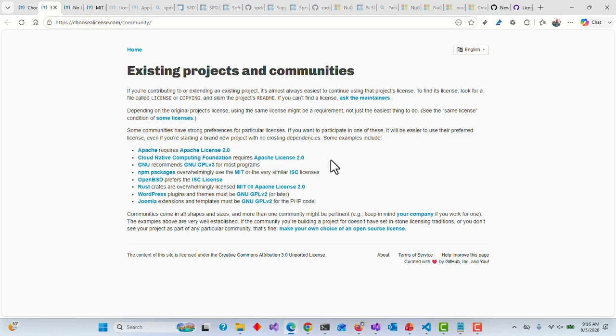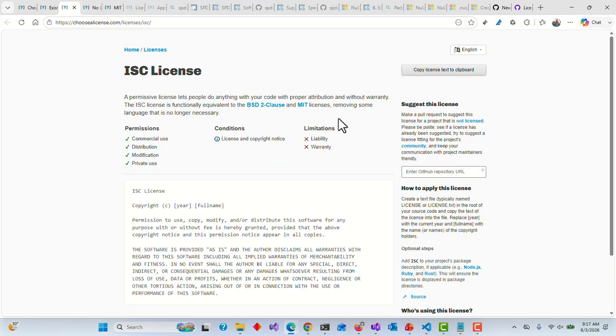Let's say I'm going to use the ISC license. Okay, they have the link here. What is this ISC license? Oh, it is a permissive license. Lets people do anything without penalty, of course. ISC license is functionally equivalent to BSD 2-clause and MIT. Oh, okay.